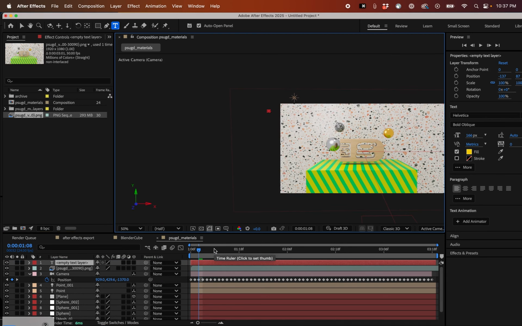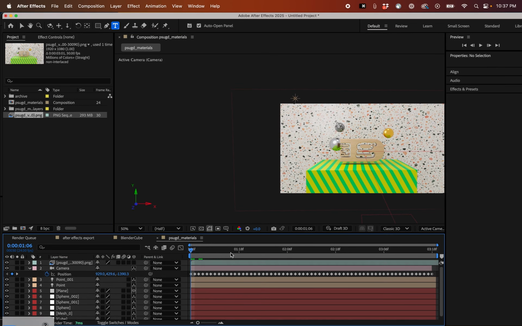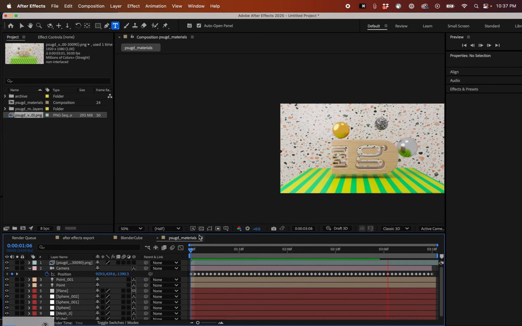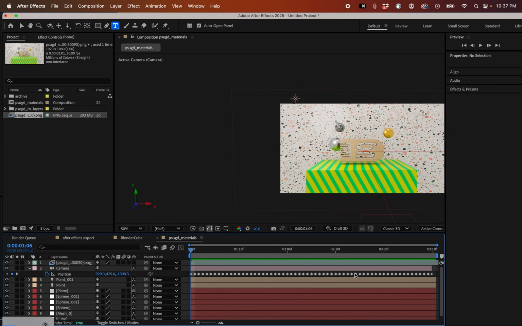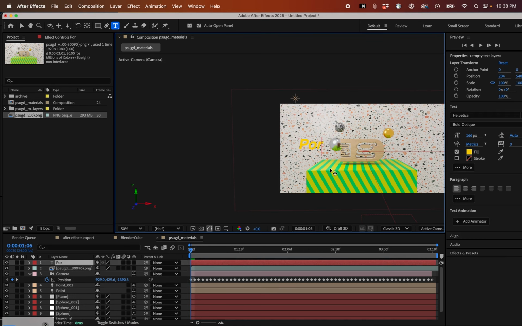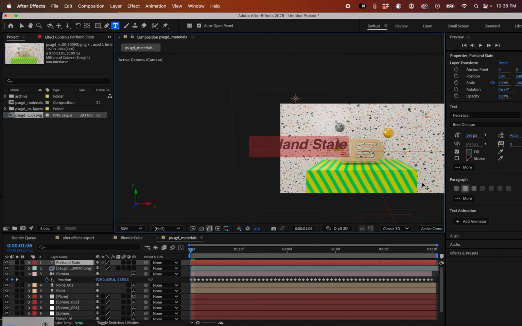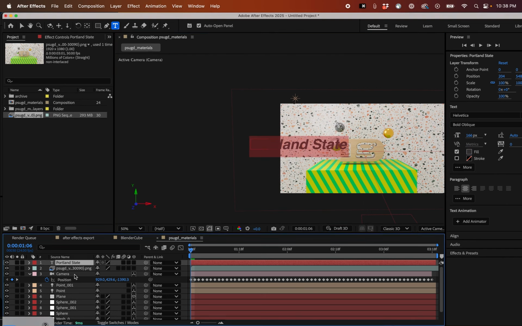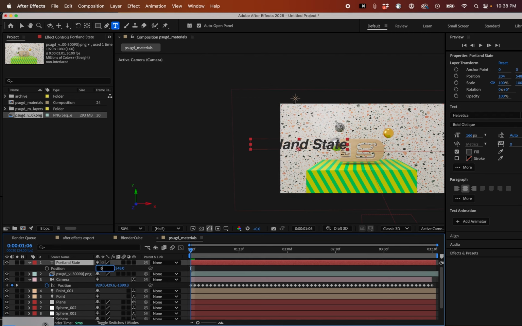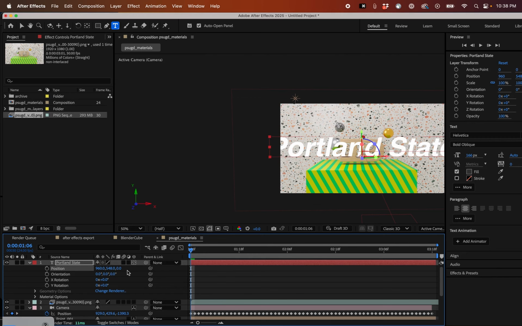Remember, 3D cameras and lights only work on 3D layers, so this is not going to affect it, but you can see I have the camera moving, matching the camera for this footage. So what I can do is bring in a 3D layer, or maybe I'll bring in this type, Portland State. Let's start off as a gray. Oops, let me select that first before I change that color. And whoops, maybe we'll just put this at 960, that's in the middle, and then turn on the 3D layer. So you can see that's happening there.